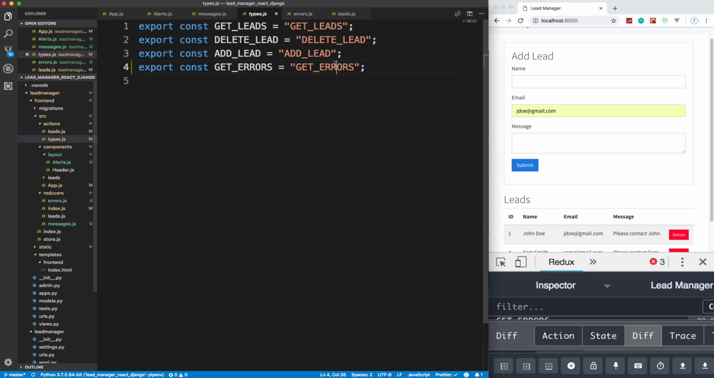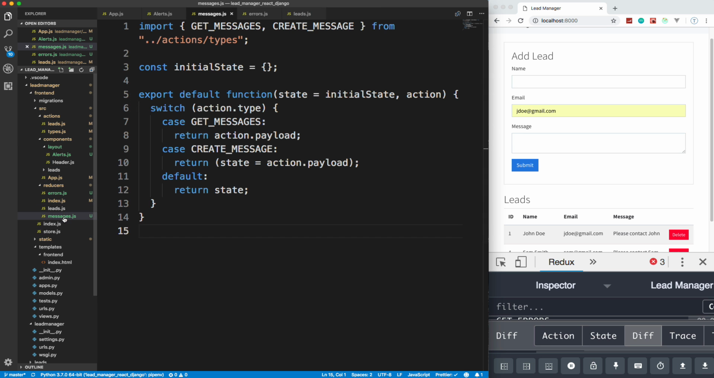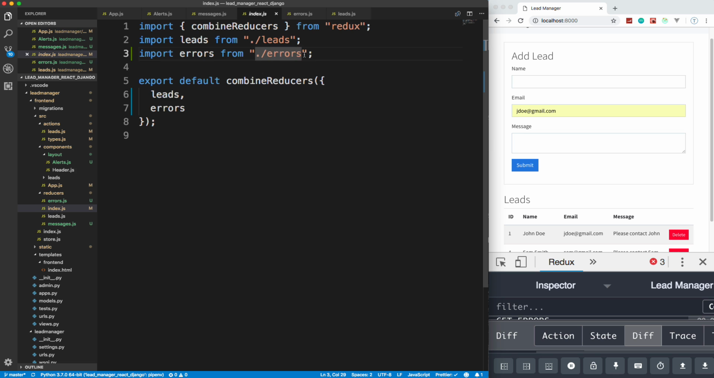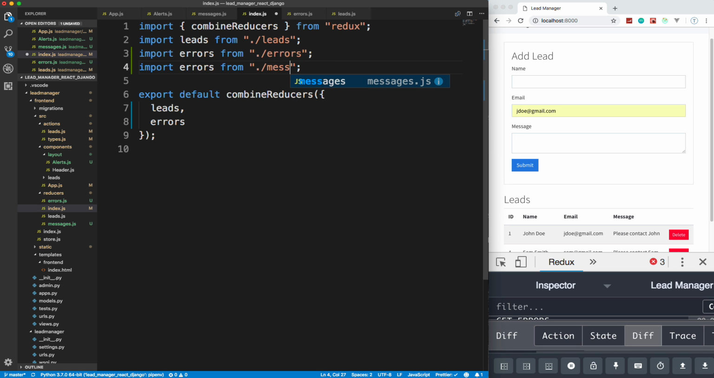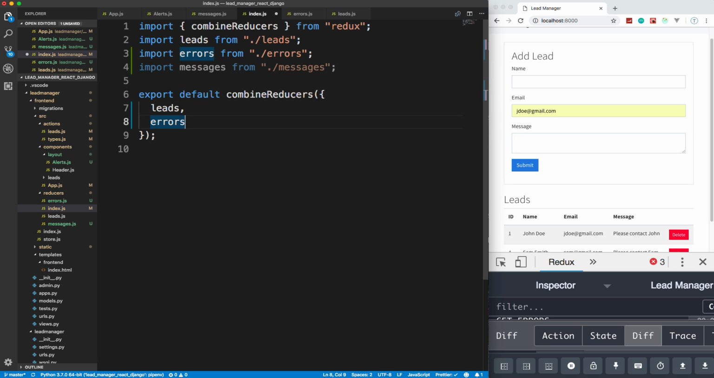Let's go to types, and let's copy this down a couple times, and we'll do get messages, and let's do create message. Okay, save that. Now we have to add this to our root reducer. Messages. All right, let's save that.